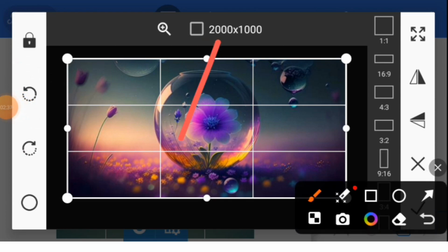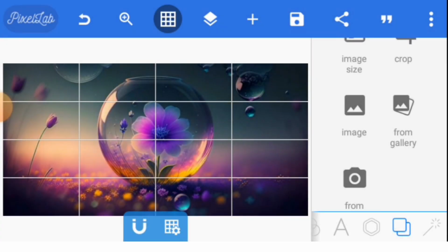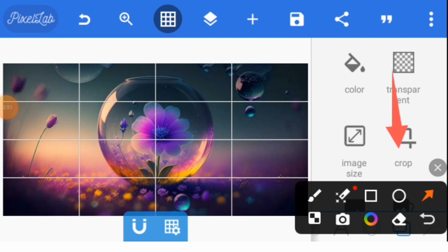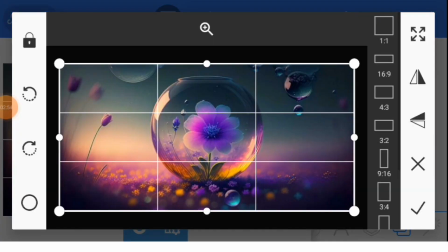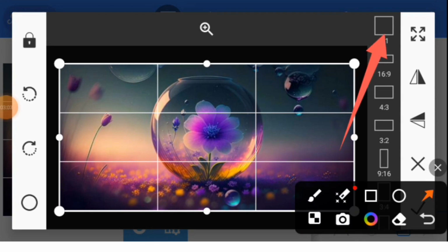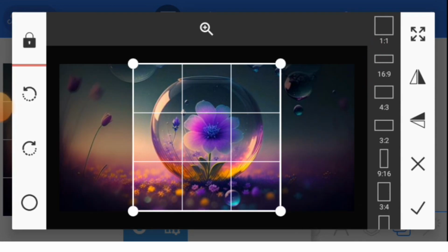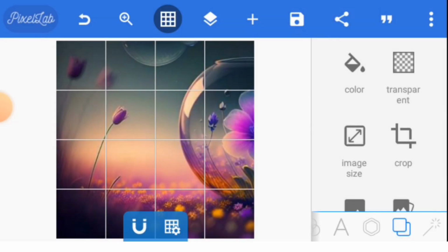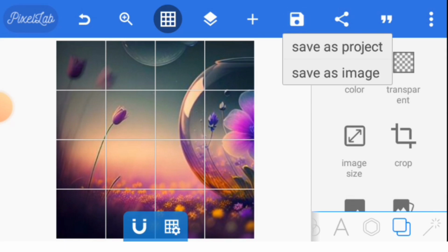Can you see? So now that you have it in, you just click on crop. Can you see crop? Once you click crop, then you select one by one, and then you drag it to the left. Click activate. Save it directly to your gallery.